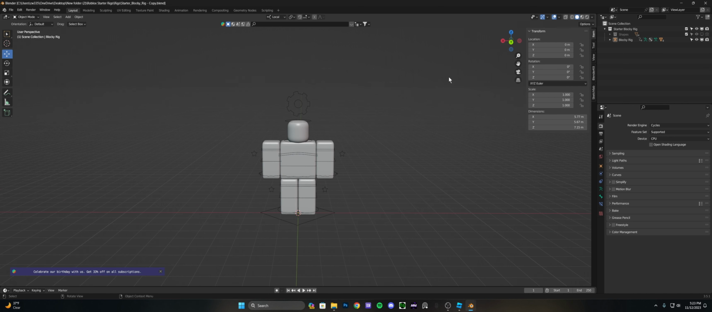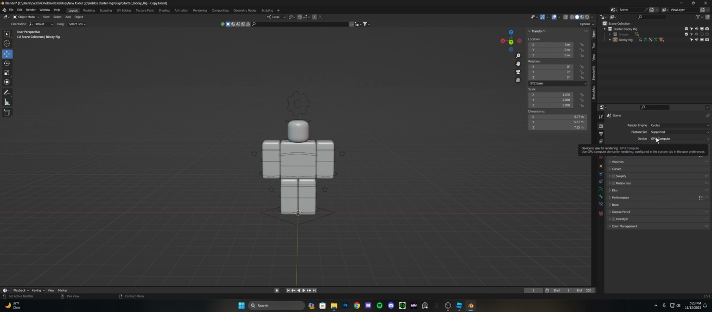Once you open it, you're going to go to this tab right here and make sure it's on not CPU, but GPU. If this is on CPU, your computer is going to be really slow, because it's using your CPU. The GPU is meant for rendering. The CPU isn't. So you want to do that.